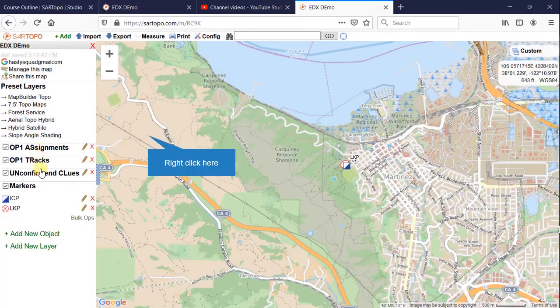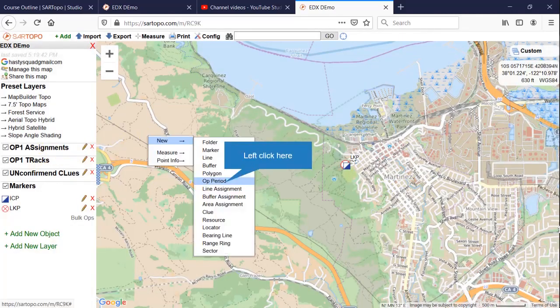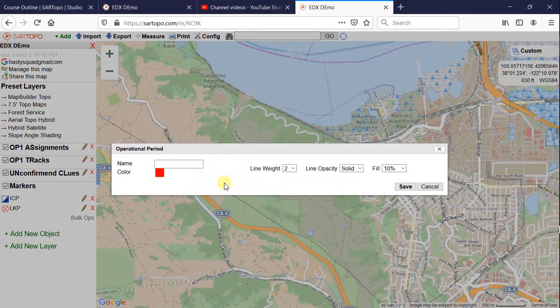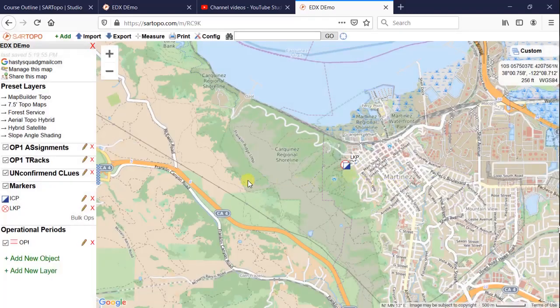Okay, I'll be using these later. And obviously I also need to create OP1. Now, we actually have some files that can be imported that will create all these things automatically and spell everything right. It won't put the ICP, because it doesn't know where to put it, but it'll create the OP1 assignments, OP1 unconfirmed clues, and OP1 tracks folders.